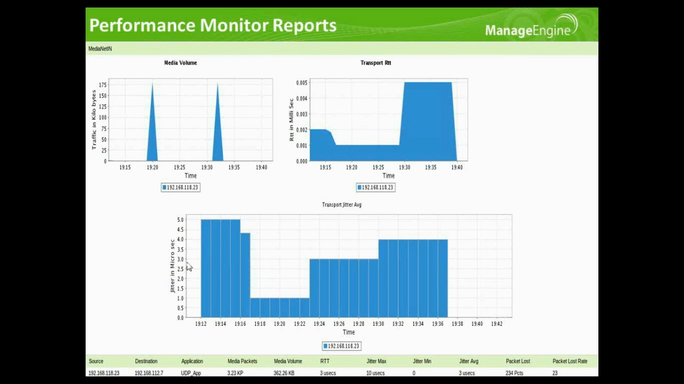When you drill down onto a source, you can see for each source what was the volume, transport, the RTT, the jitter, average, max, and min values, as well as the packet loss and the lost rate. So that is the performance monitor report available.